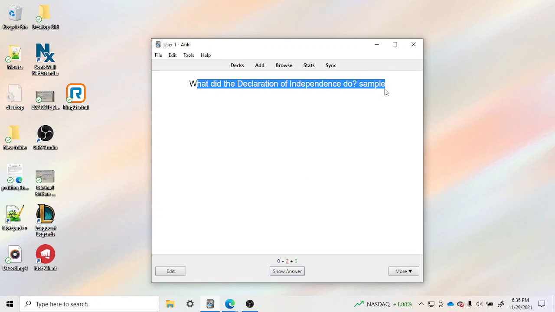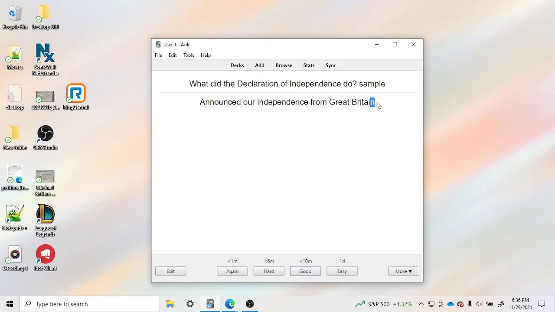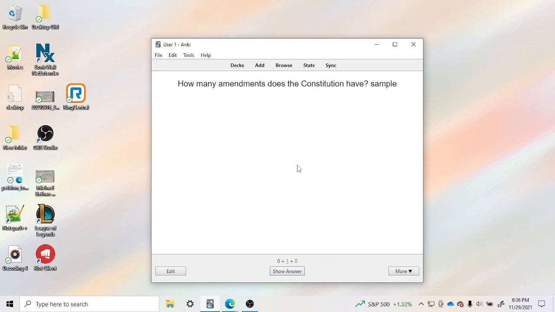What did the Declaration of Independence do? The answer is it announced our independence from Great Britain. And that's my answer. And I'm fairly confident. No, I'm absolutely confident that that's the answer. I'm going to click on show answer now. And the answer is announce our independence from Great Britain. Because I'm absolutely confident, I'm going to click easy, and it'll ask me a day from now.